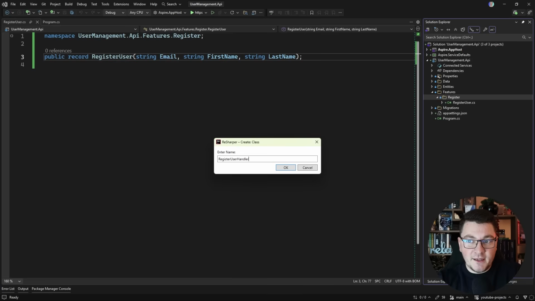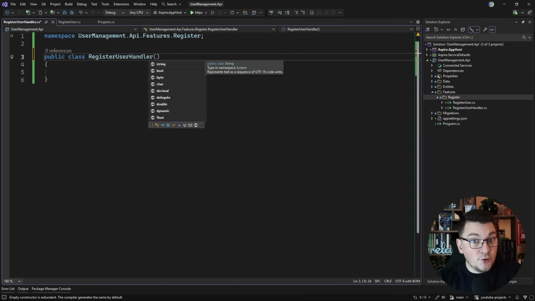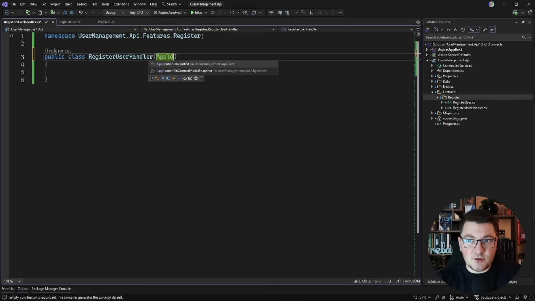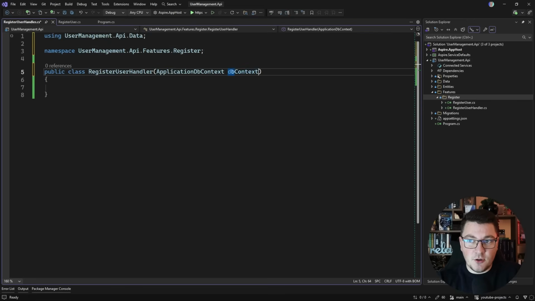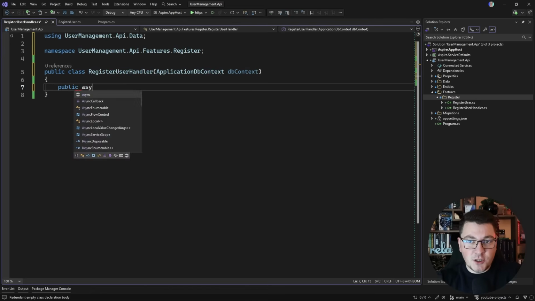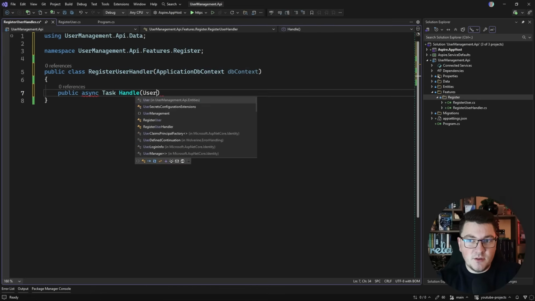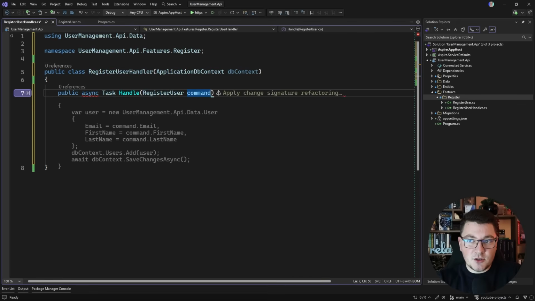And how we define a handler is we just name a class with the name of our message, and then extend that with Handler. Now you can use dependency injection in this class and even use primary constructors for this. So let me inject an ApplicationDbContext, and this is going to work. And then to define my actual handler logic, I just need to create a method called Handle. The first argument needs to be the message type. So this is going to be RegisterUser, and let's call this the command.